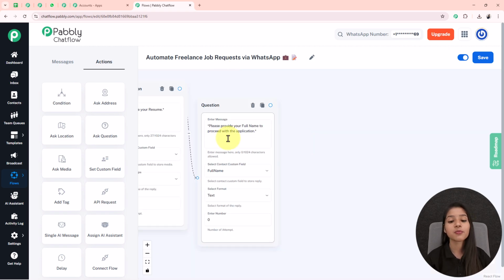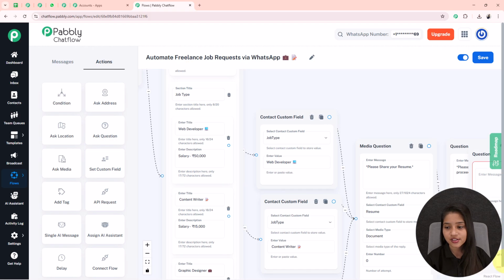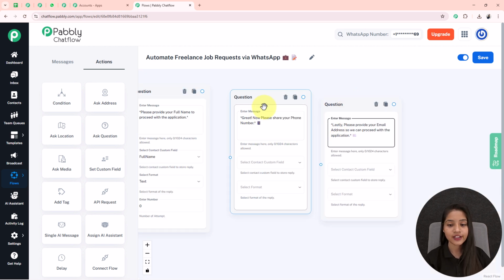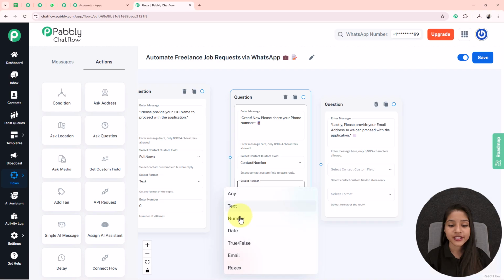Now when my user will provide me their full name, then I want their contact number and the email address. For that, I am going to do the same process, that is taking the ask question button 2 times, drag these boxes here and writing the question in these boxes. Here I write, that is great. Now please share your phone number. For that, I am selecting the contact custom field as contact number. After that, the format I select is number.